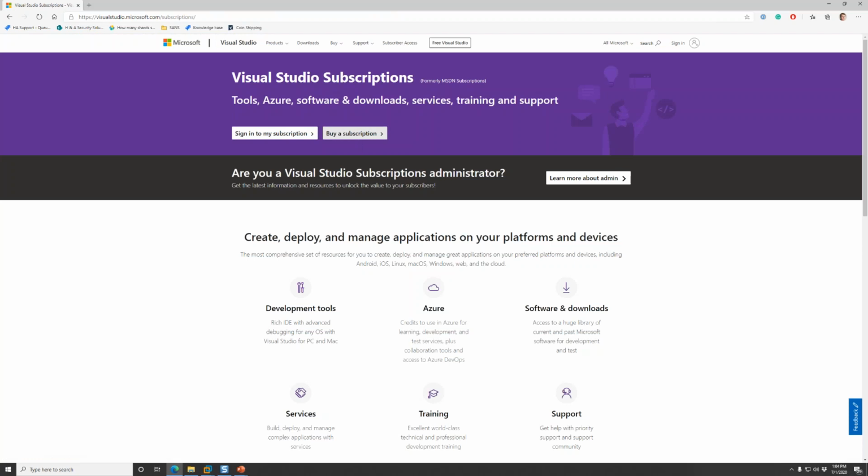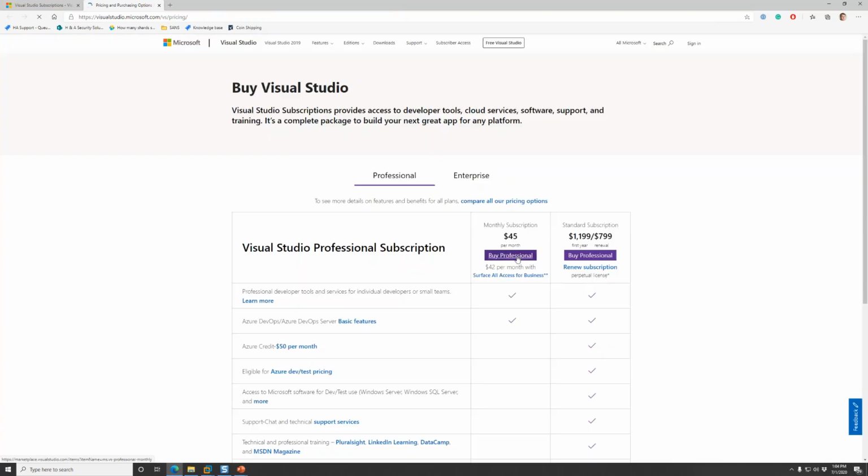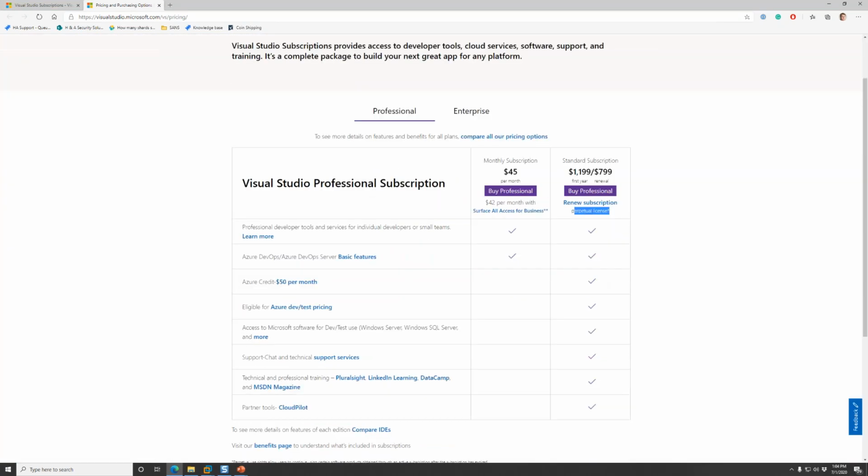It is by subscription. I don't think you have to do this perpetual license. I think you can actually get this as an annual where you don't keep the licenses, and it's the 540.